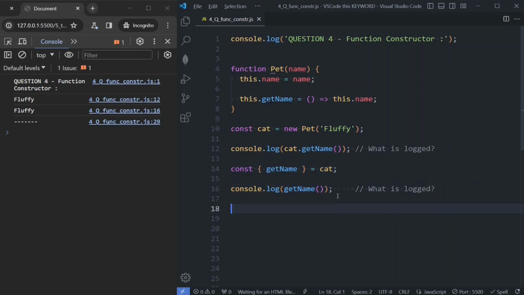Now, the this keyword inside the function constructor will point to the new object created. And as the method inside is created using an arrow function, the this keyword will point to the function constructor. Now, this new object will also have the method inside, of course, but as an arrow function has been used, the this keyword will point to the function constructor pet.